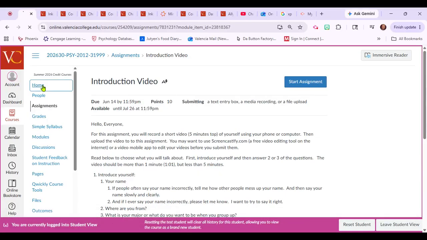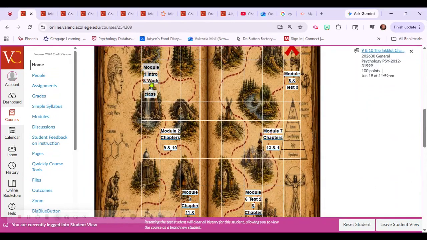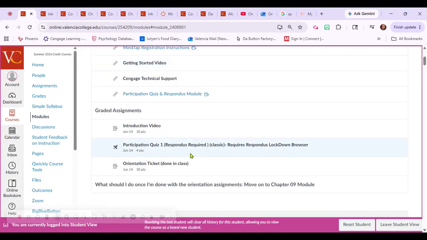I'm going to go back to the home page. I'm going to scroll down and go back to the module. And I'm going to look at the second orientation assignment, which is Participation Quiz 1. This quiz is not about content. It's going to ask you 1 or 2 questions, and the questions are like, were you able to open up the quiz? The main point of this assignment is that you can open up Respondus Lockdown Browser on your computer so that you can take the quiz. Because when you take tests 1, 2, and 3, you will need Respondus Lockdown Browser.